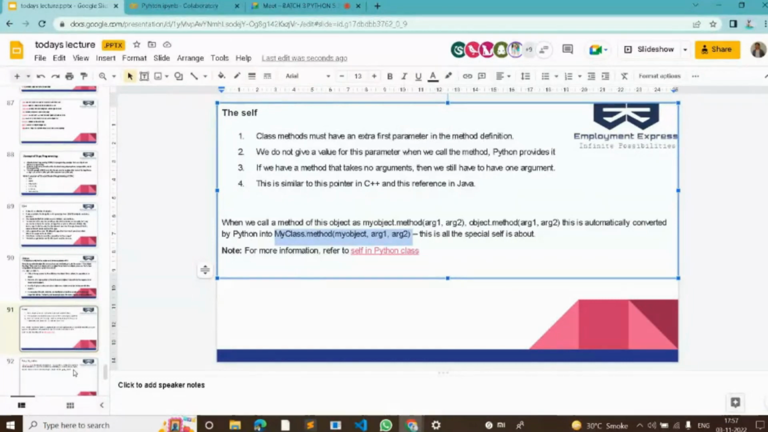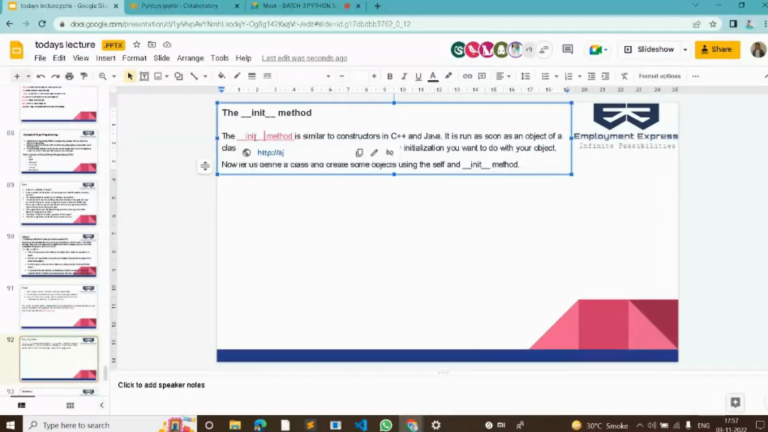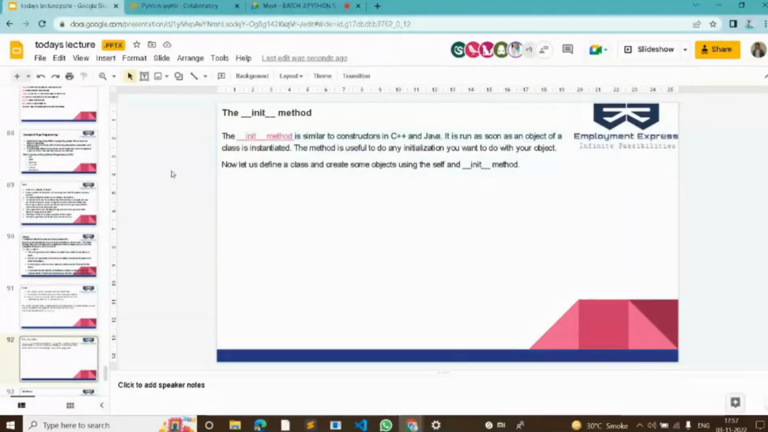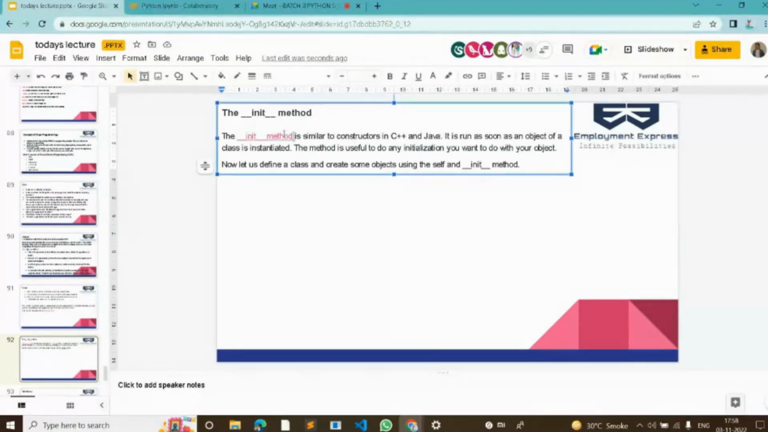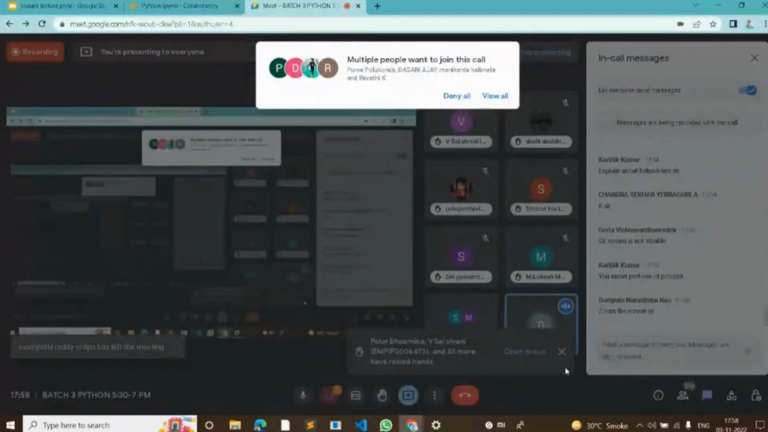We can use a second method also, which is the init method. This init method is used for creating a constructor, as in C++ and Java. And in Python, we have to use this init method to define something. Okay, so I'm going to show you how you can program using these.